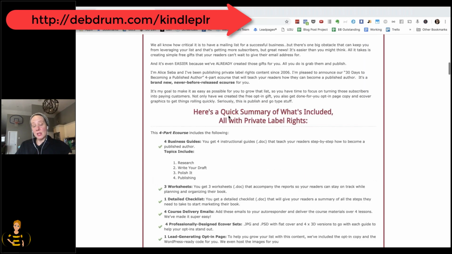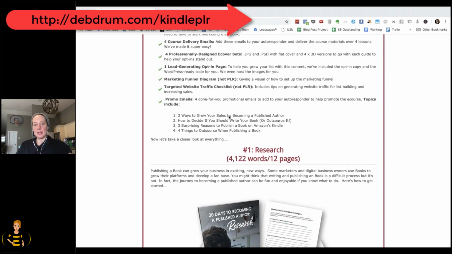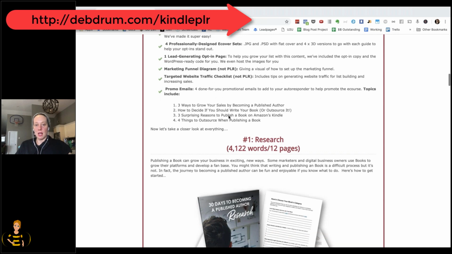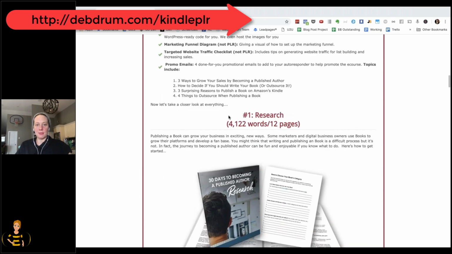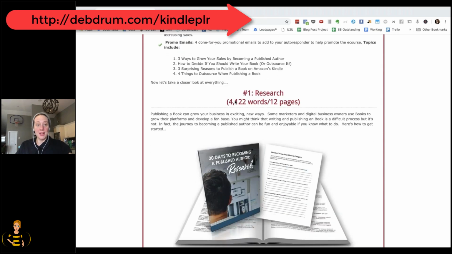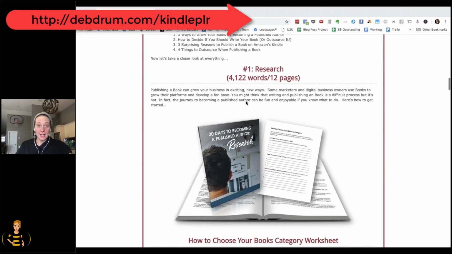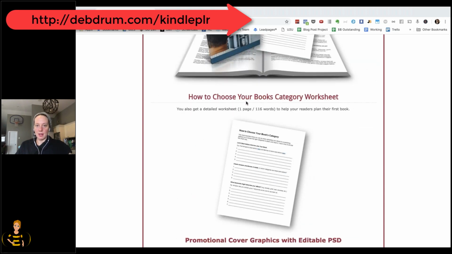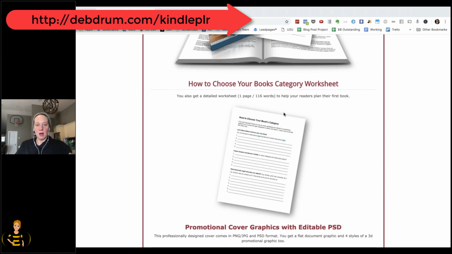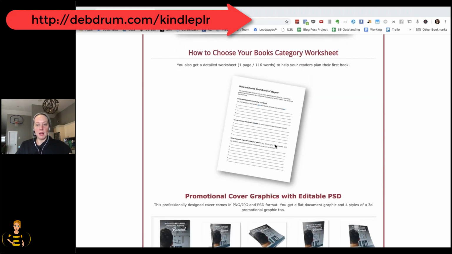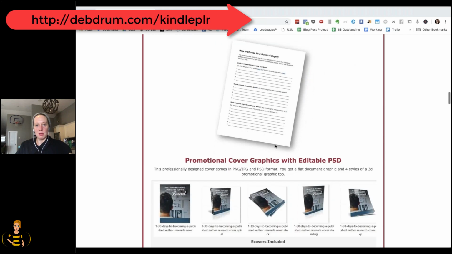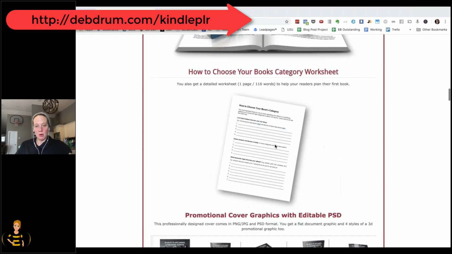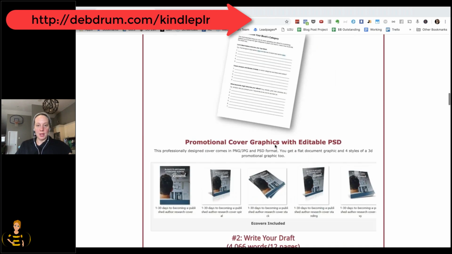Like I said, the reason why I really, really love this is because it is high quality. And you could see that this is 4,122 words that you do not have to write. Amazing, right? How to choose your book category worksheet. You could use these worksheets, distribute them. You could put them in maybe like a worksheet for people that you're working with.